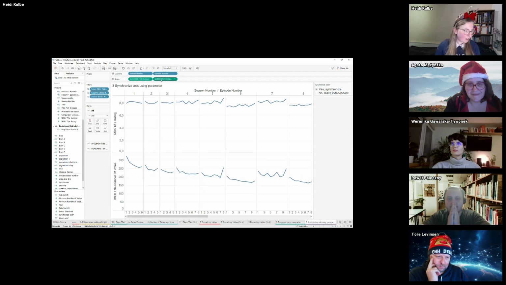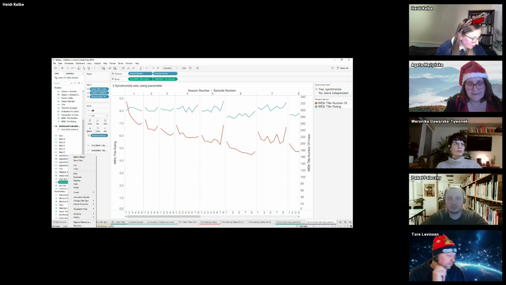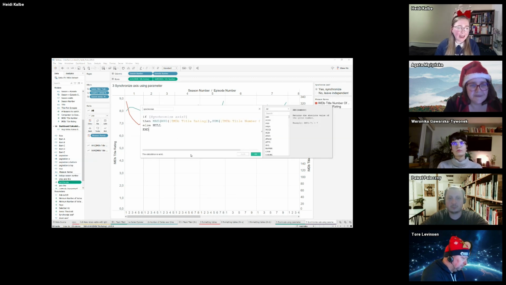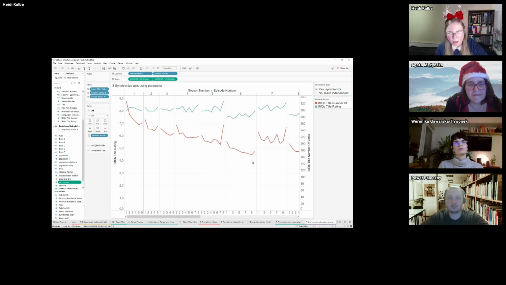So let's say you have a dual axis here, right click, make this a dual axis, and you don't want to decide whether to synchronize or not. I created a parameter saying, do you want to synchronize the axis, yes or no? And then we create a calculated field called synchronize. We can edit this one, and you can see that I'm using the max function here. So it's taking the higher value of either the average rating or the sum of the number of ratings. So it doesn't really make sense in this case, but bear with me anyway.